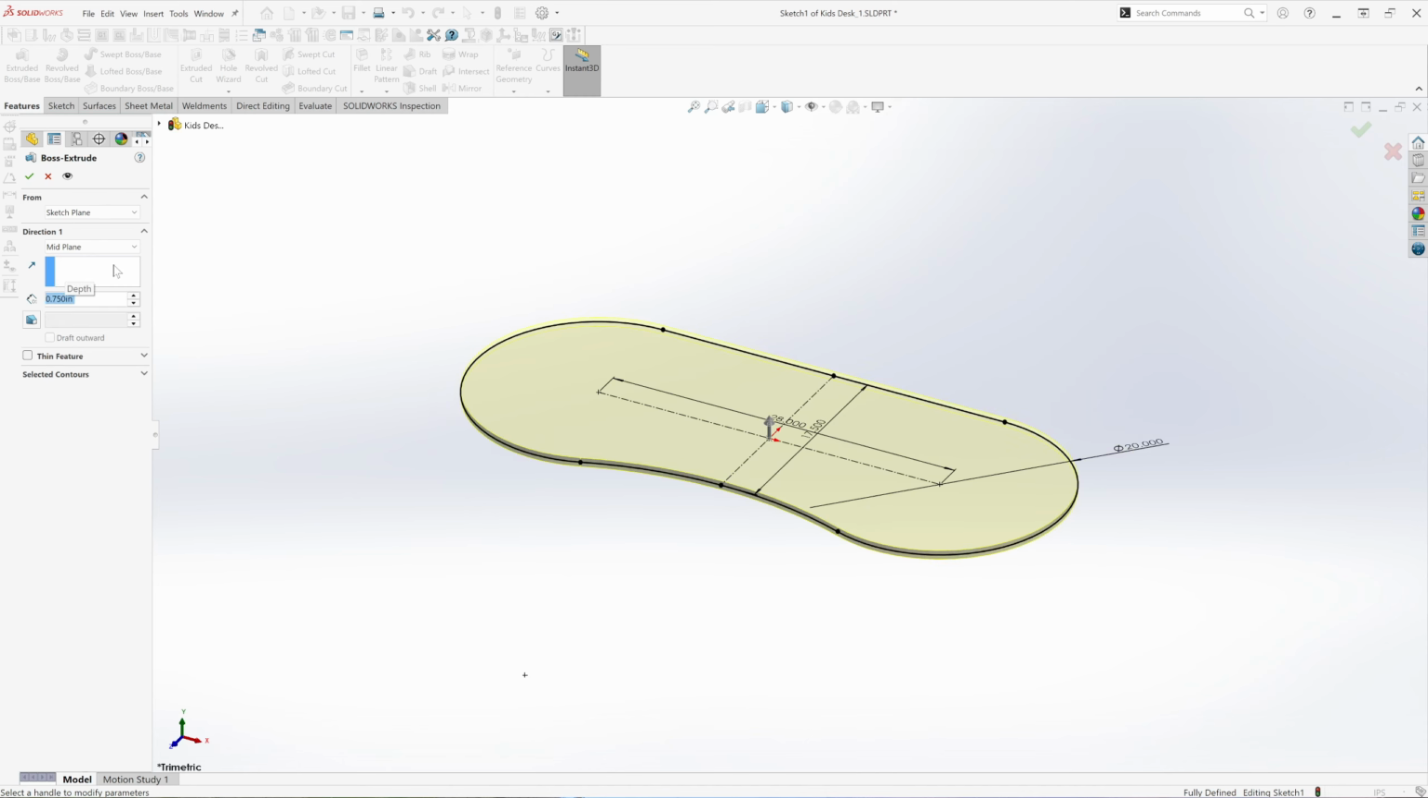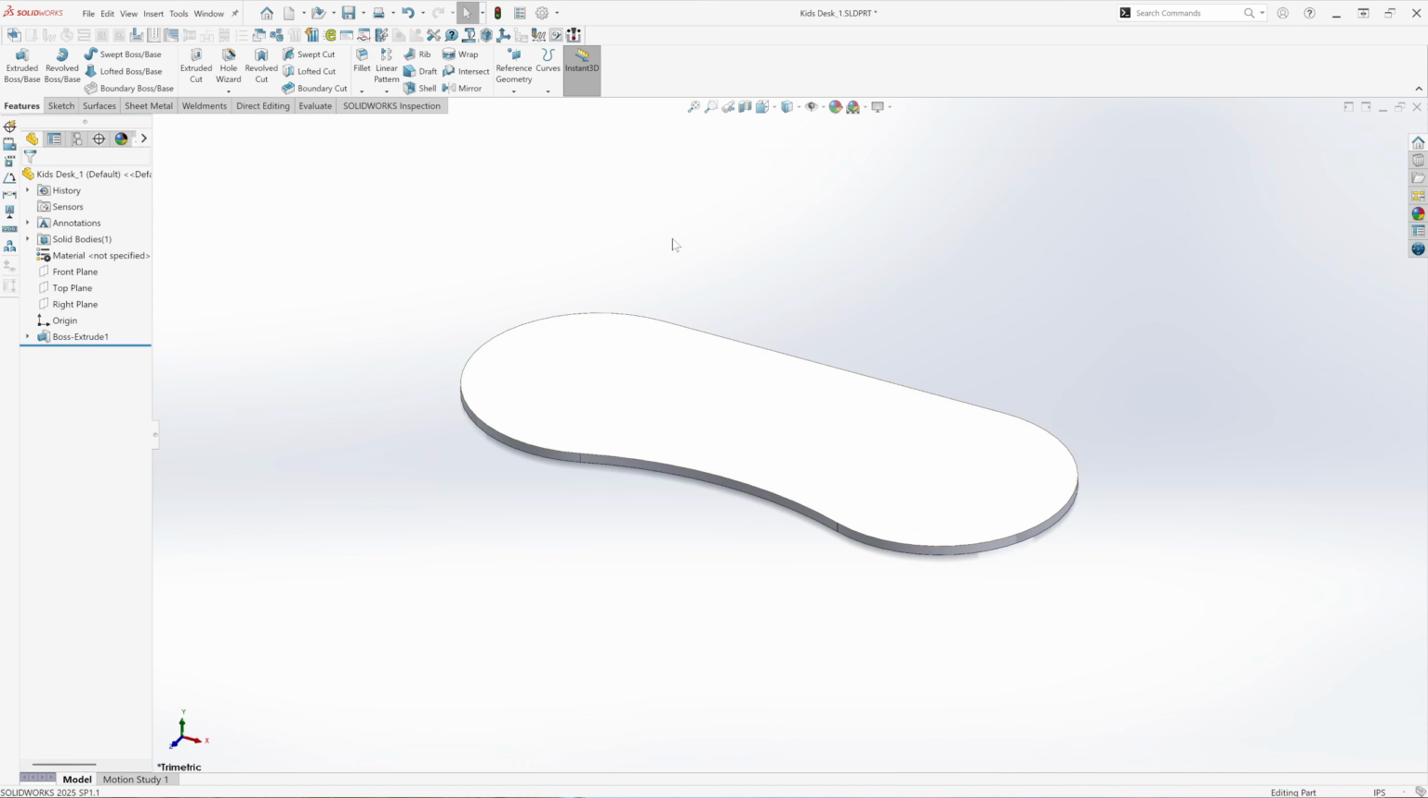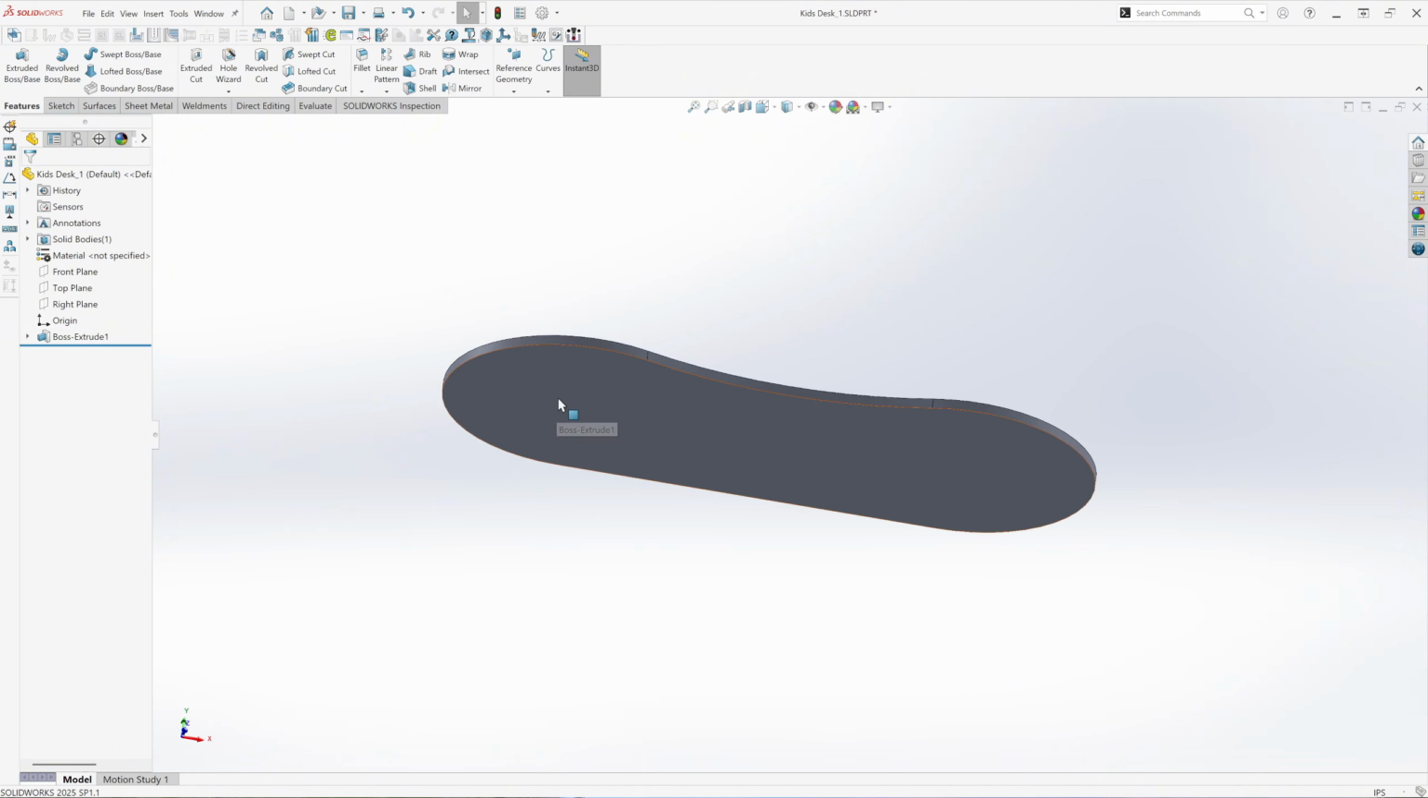0.750. And it's going up. And I don't want mid-plane, I want it to go up from the top plane. Okay. I'm going to turn real view graphics off. Okay. Now I'm going to draw the left leg, referencing this surface.